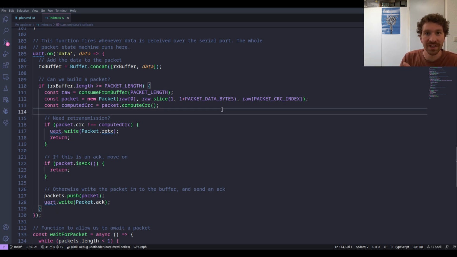We actually know how much data we have in the packet, so we can say, hey, we don't need to, as each byte comes in, stuff it into the right portion of the data structure. We can just wait till we have the full 18 bytes and then use them all at once. So that's what happens if we have enough bytes to build a packet. We consume those bytes from the RX buffer using this function that I just talked about. That will give us a node buffer that has 18 bytes in it, and it's our raw packet. Then we can build a packet from that.